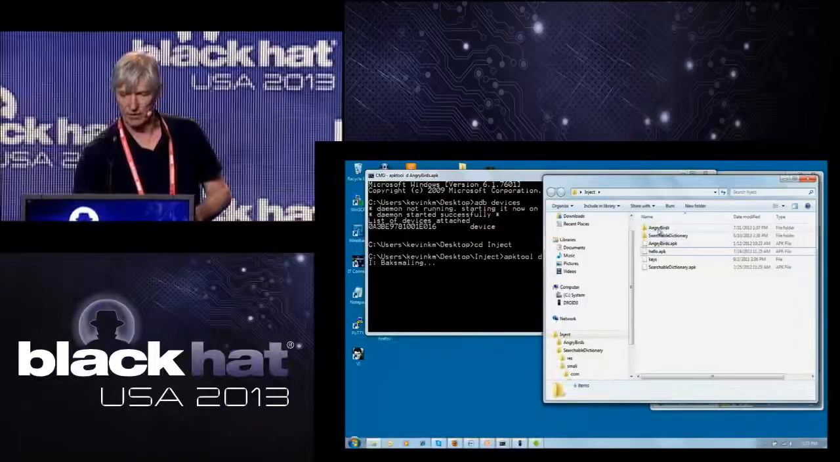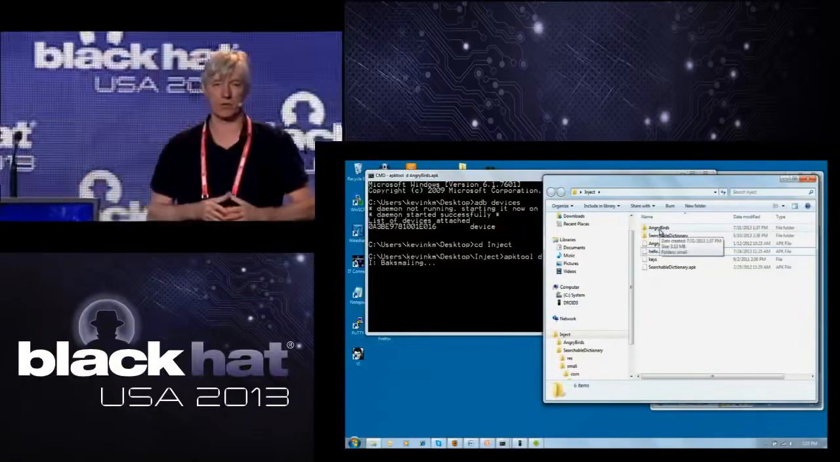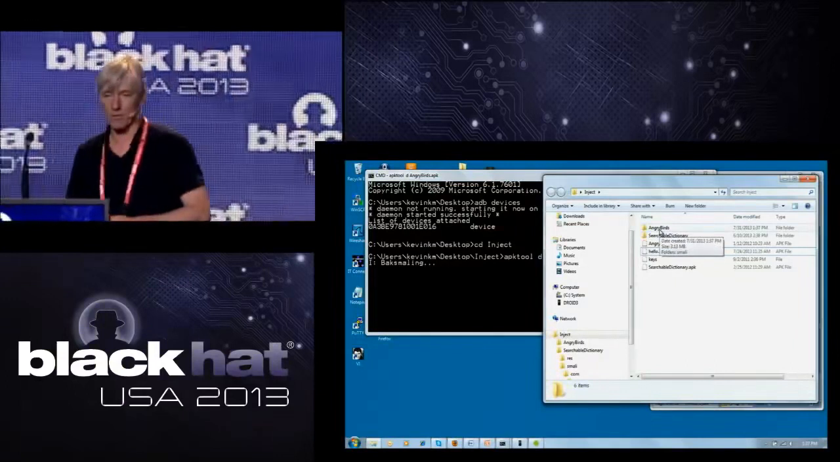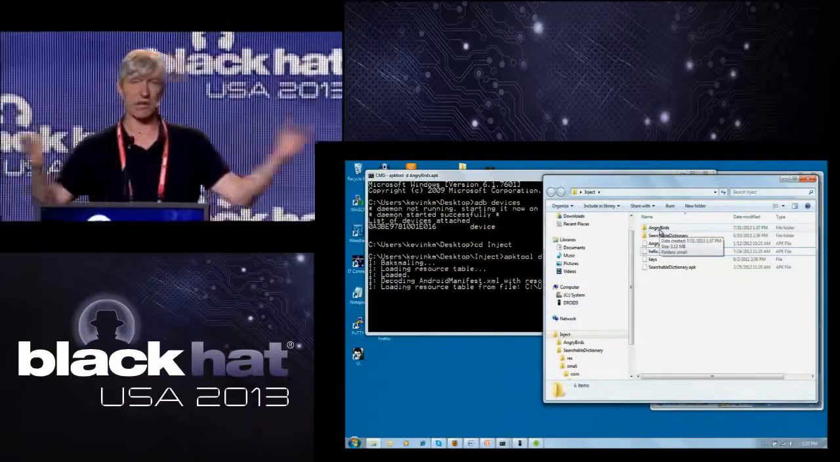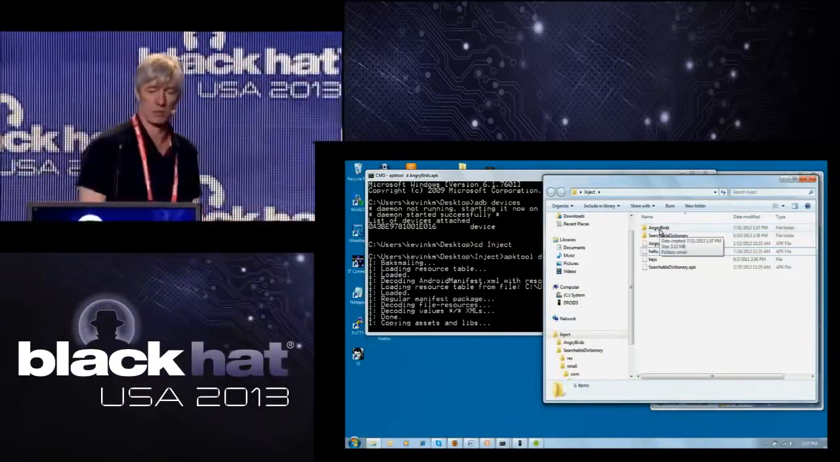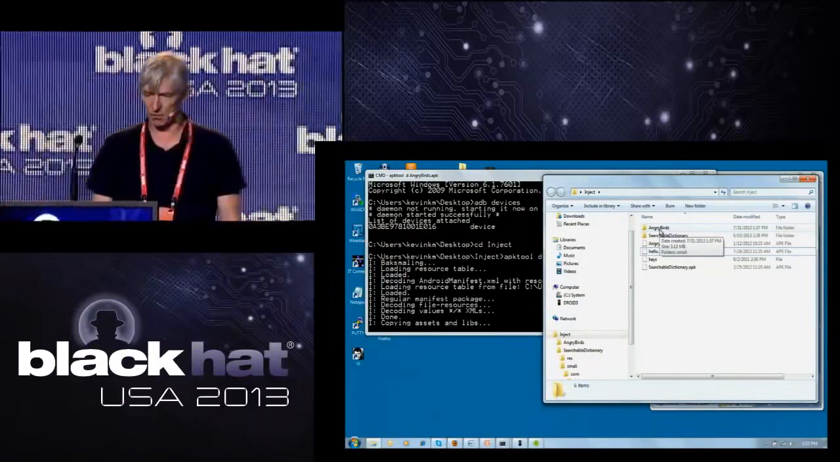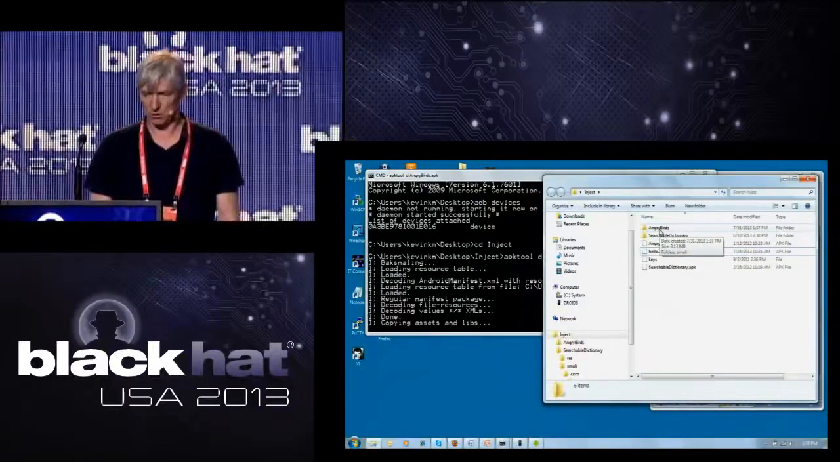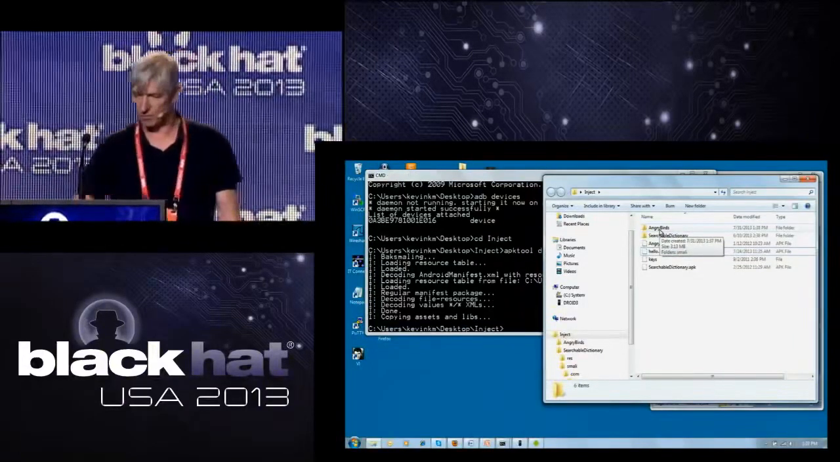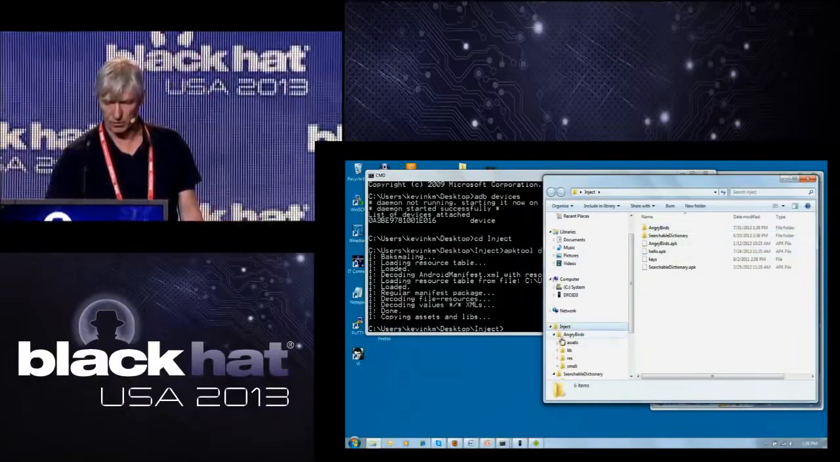It's created a directory called Angry Birds, and it's going to put all the components from the application in there. This is a demo, so we have to wait until it does that. It takes a little bit of time. It's almost finished now. There we go, all done. So what I'm going to do now is open up the Angry Birds directory.